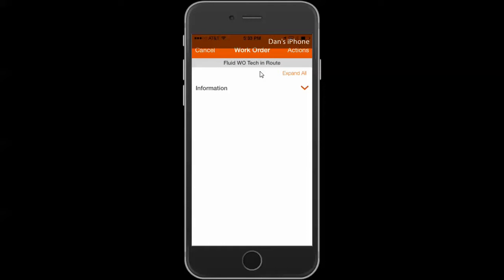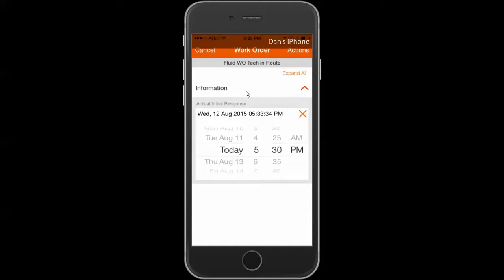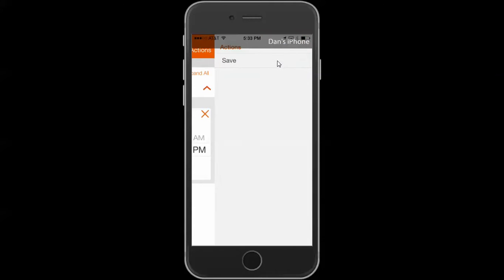This date time field can be adjusted, but typically it should be the date time when you are en route to the service call. And click on Actions and click on Save.